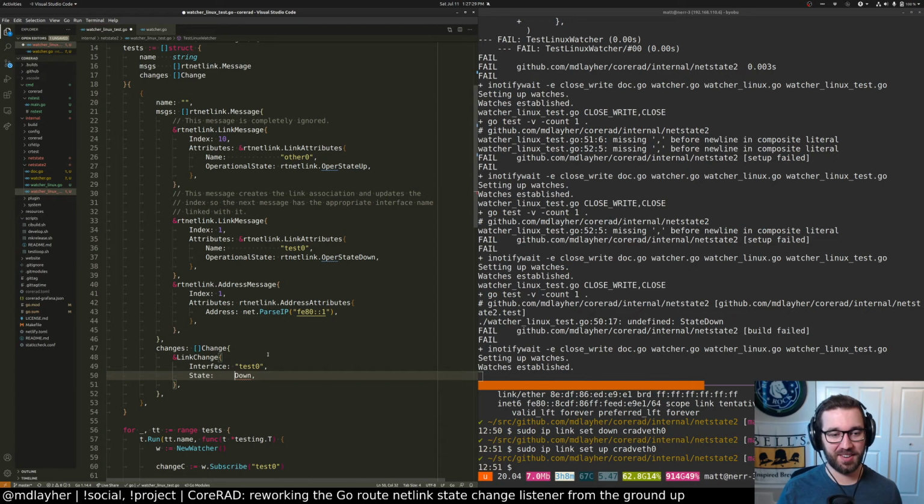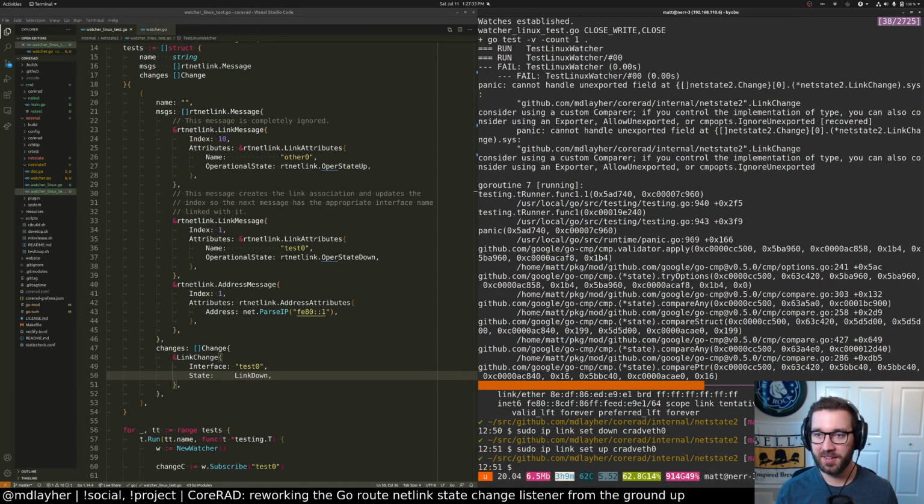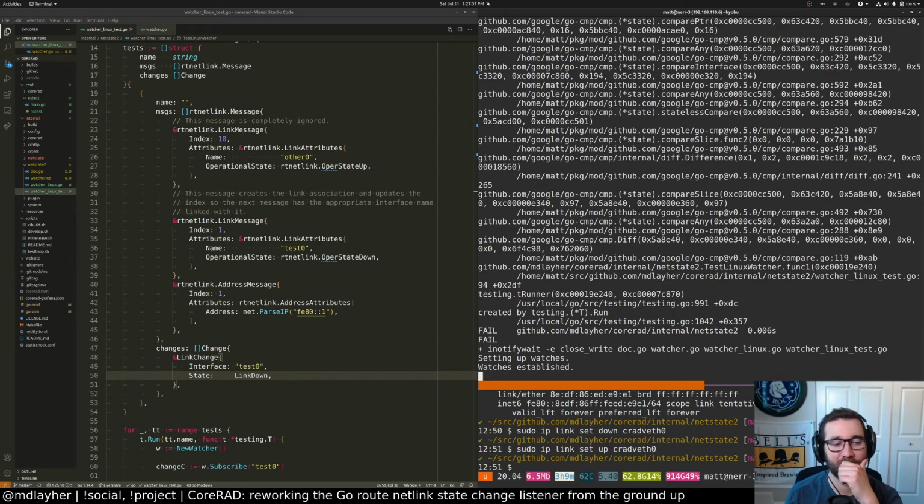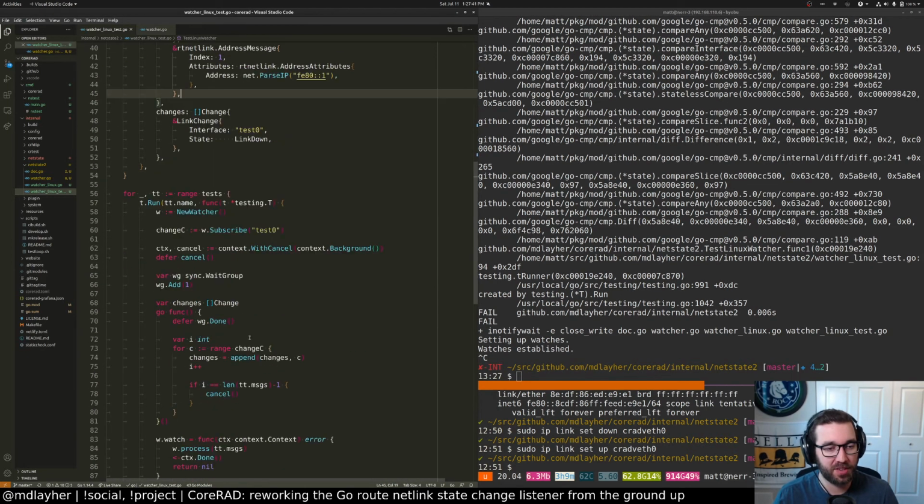State down, link down, right? Ah, unexported fields. Oh, the sys. Yeah. I guess for now we're going to ignore the unexported, but we're going to need to check it in a little bit anyway.